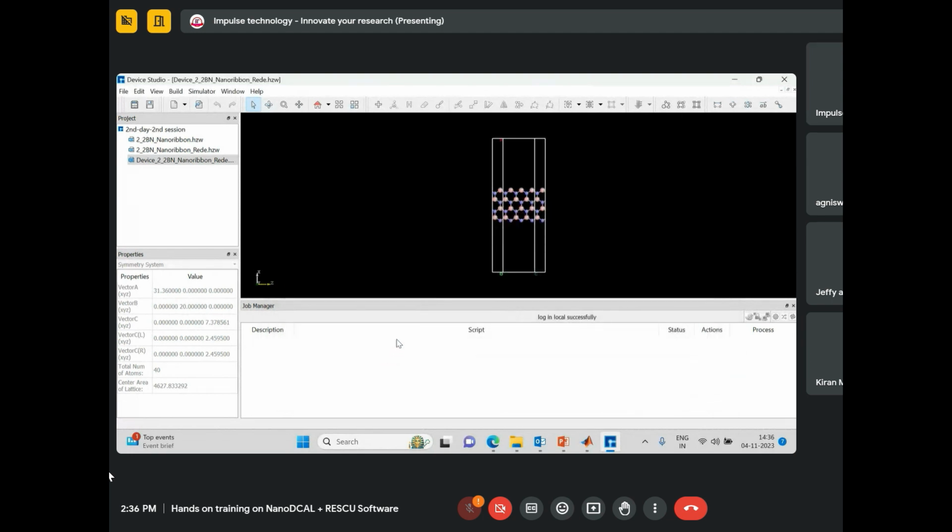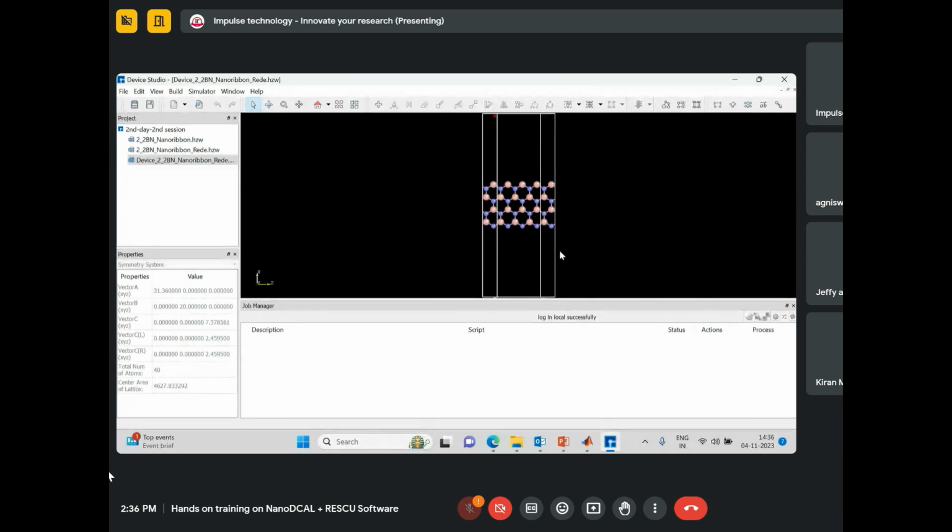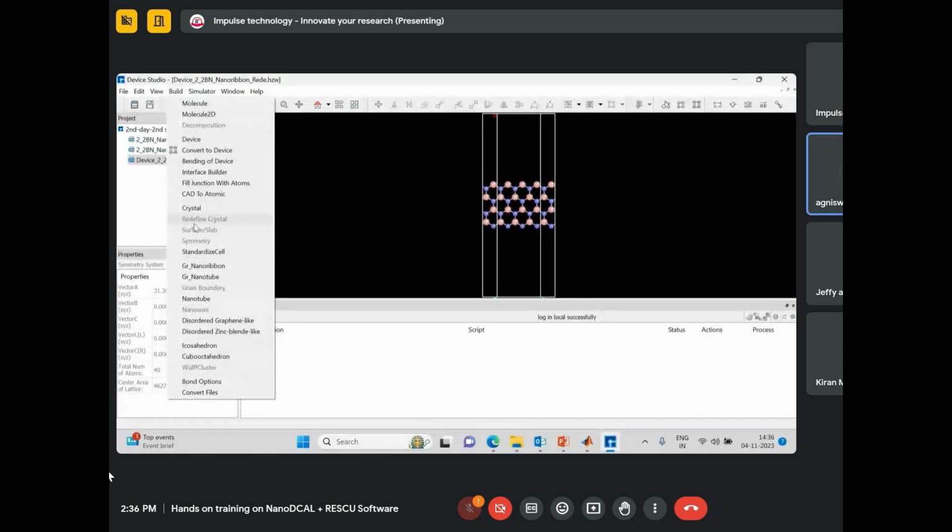Is it similar to supercell? No, it is not similar to the supercell. Supercell you can create from this redefine crystal.